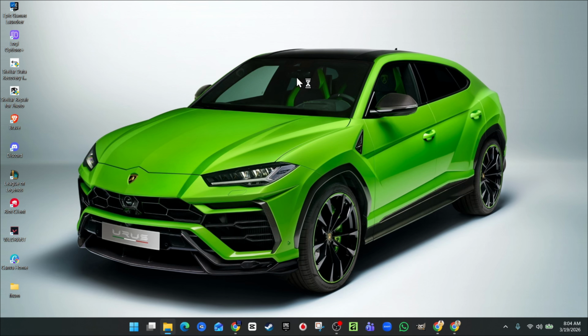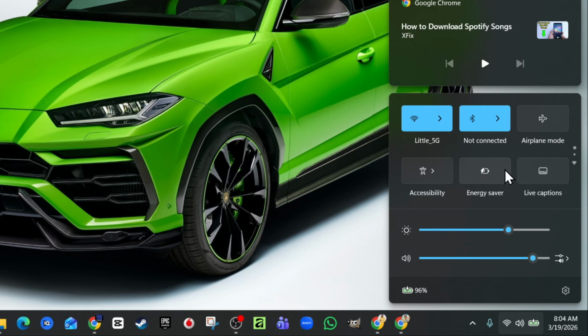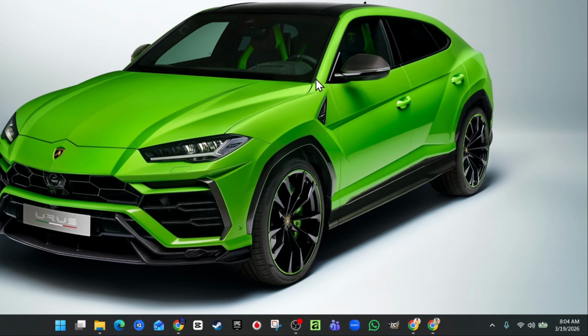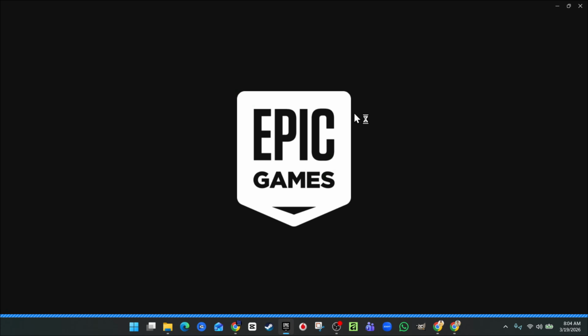Keep in mind that you need to have an active internet connection, of course. As you can see, I have an internet connection right here. And so this is something that's going to be required for you to have on your PC for it to download the latest version of the application and allow you to update Epic Games Launcher, right?